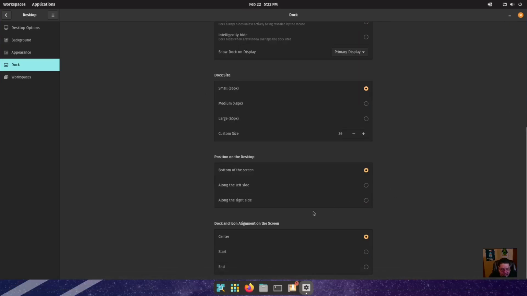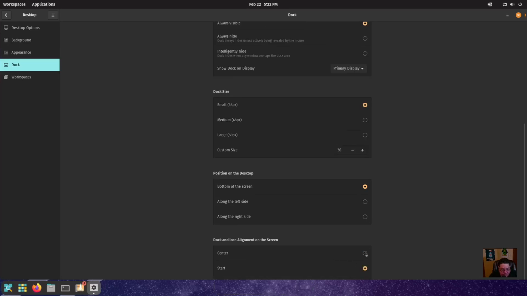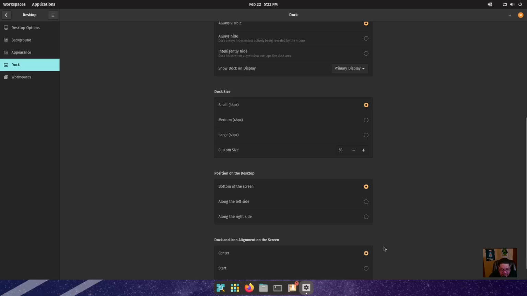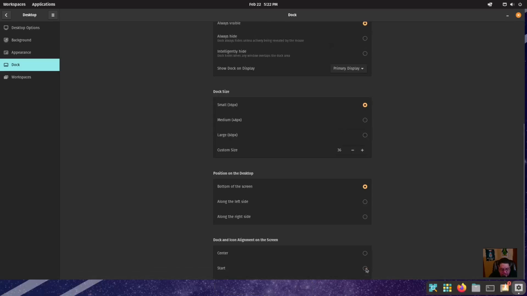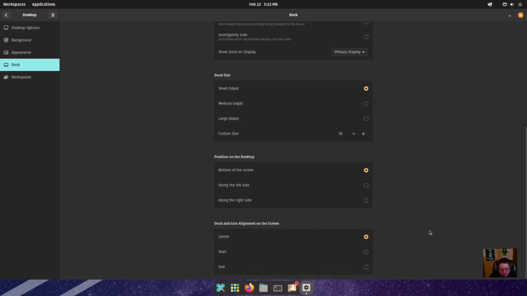Okay. And the dock and icon alignment on the screen. You want it in the center? Do you want it in a start position like Windows? I'm going to leave it at center. Or you want it on the end, which would be all the way to the right. I'm going to go back to center. So anyhow, that's what you can do with the dock menu.